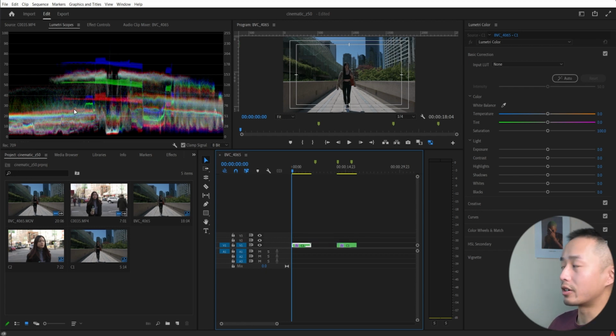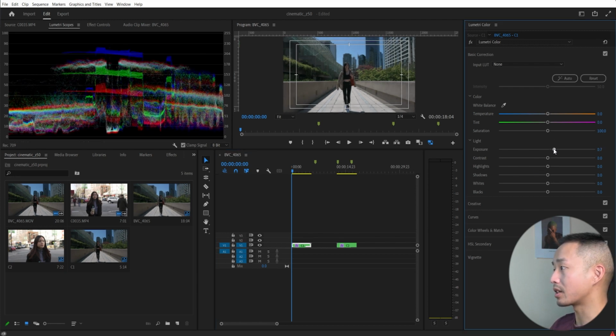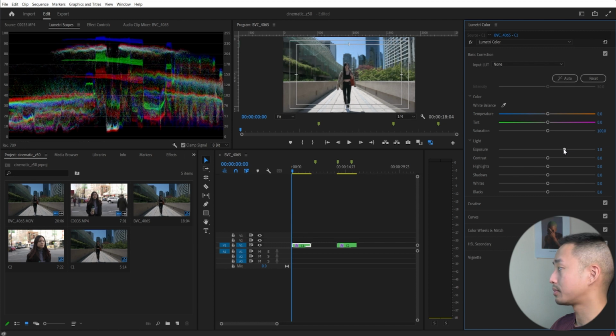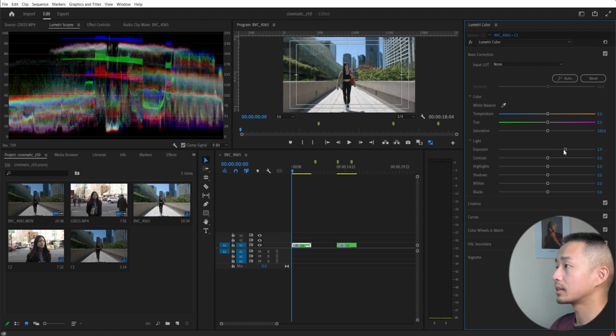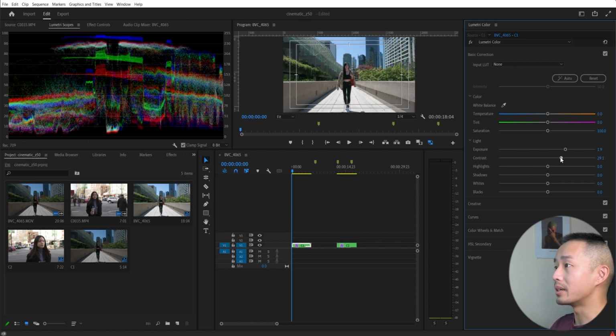Once you look at your color scopes, what you're looking at is: are your highlights and shadows being crushed, or is it an even sort of color scheme? First, what I realized right away is it is a little underexposed, so I'm going to increase the exposure. Next, because I know what camera I used, I'm going to increase the contrast just a little bit.